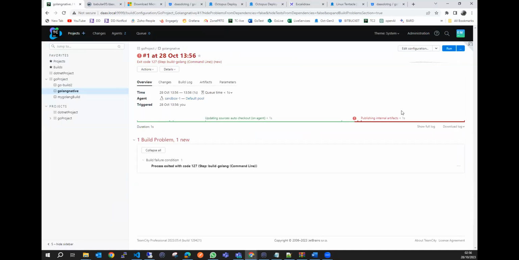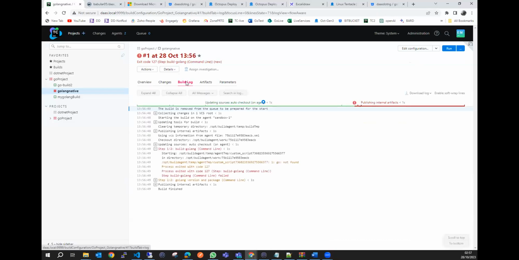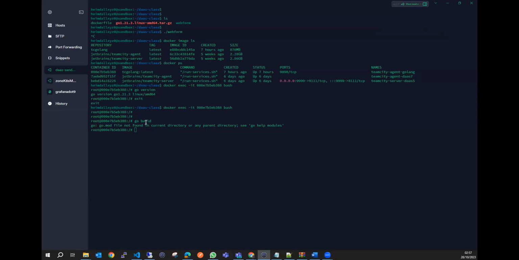You can see it failed. So why did it fail? Let us check the build log and see why it failed. Can you see? It is telling us that Go not found. But we have Go installed here. Go is installed in one of the agents that we have.